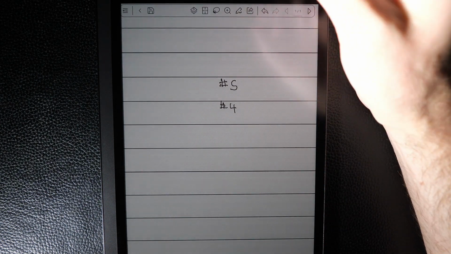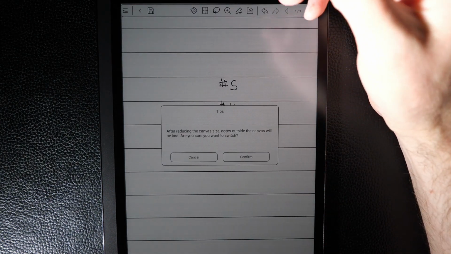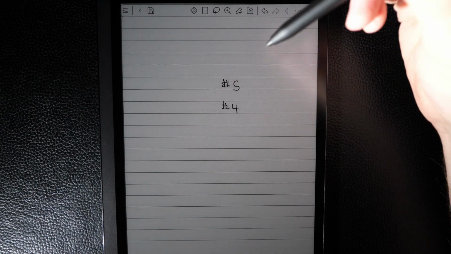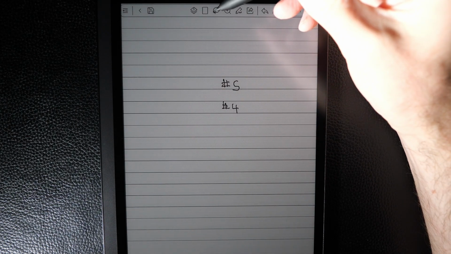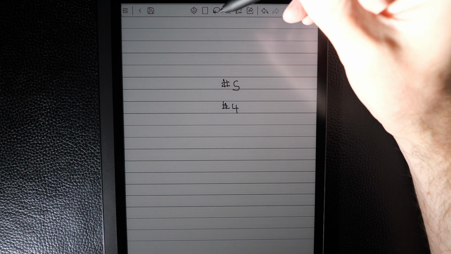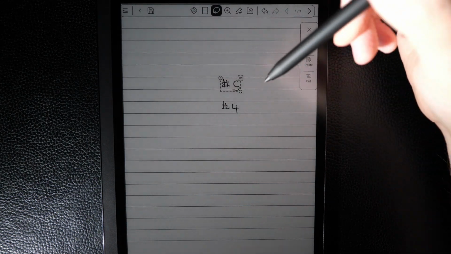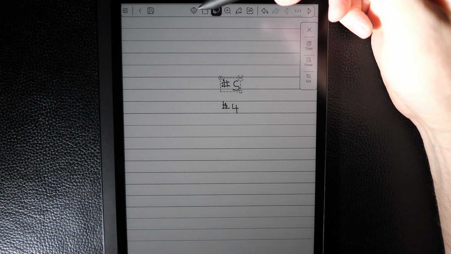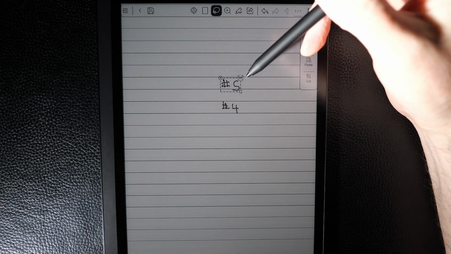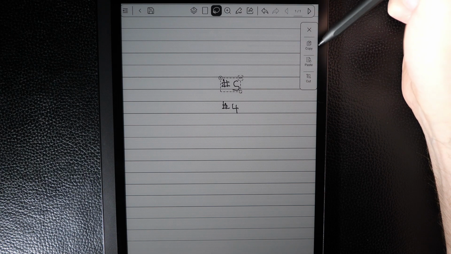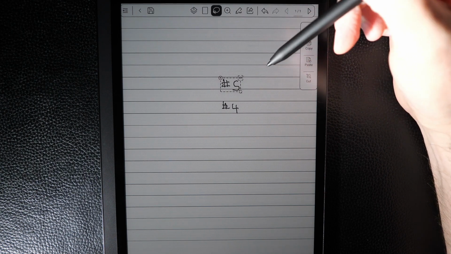Okay, let's go back to normal mode. All right. You do have a lasso tool. So if we click on this, there we go. It's only selecting 5, remember, because I'm on layer 5. You have the ability to change that into text using their OCR feature.